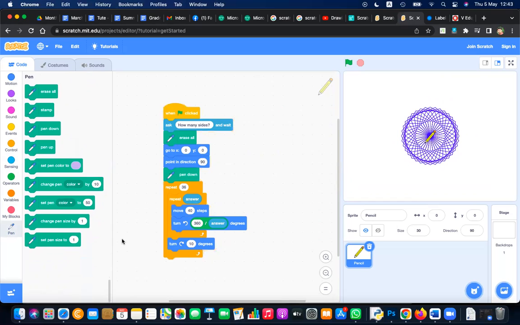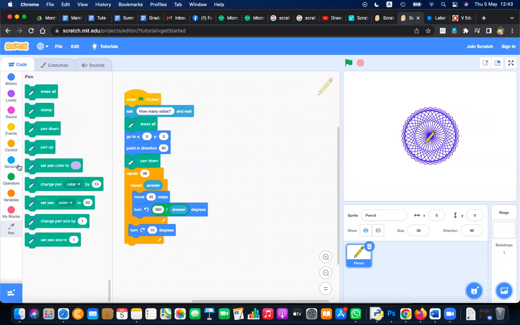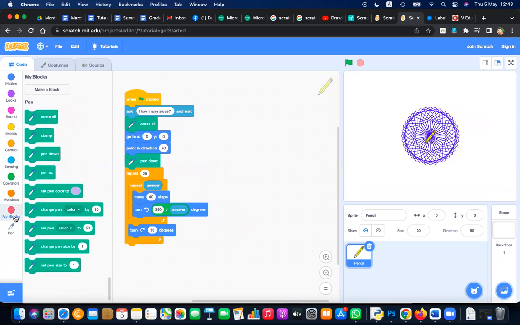So let's go to recursion. In recursion, without using these loops, you are going to use functions. In Scratch, functions can be obtained by going to My Blocks and making a block.